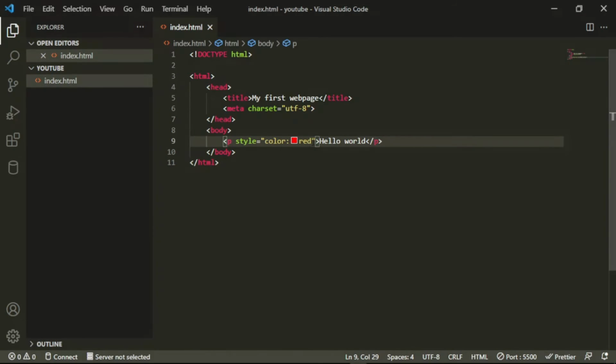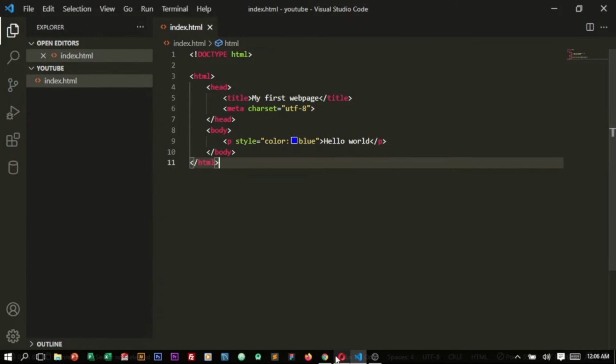So this is red color now, but we can actually change it to blue. If you come here and type in blue, and if you go there right now, you see it's blue. And this is a live server, so anything you do with your code, it automatically changes it here for you, so you don't need to be refreshing your browser or anything like that.